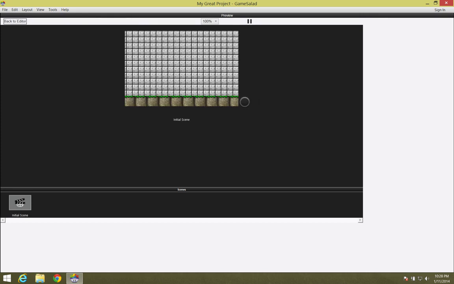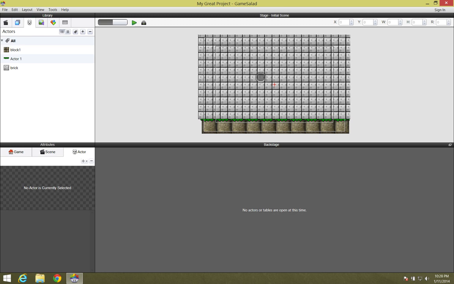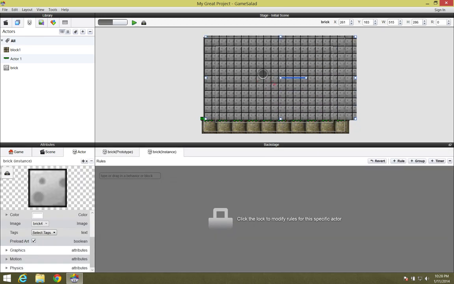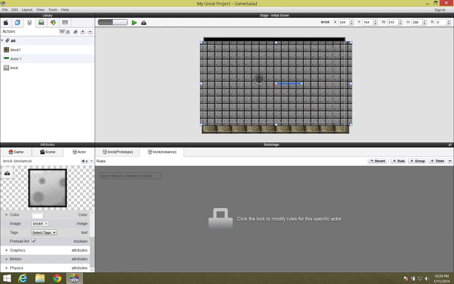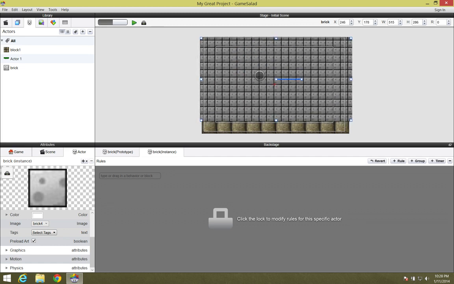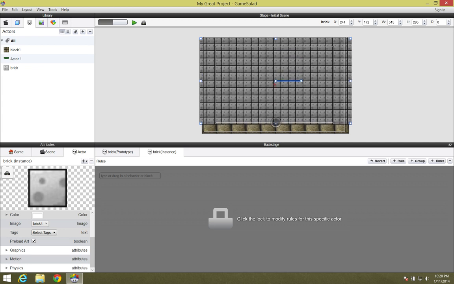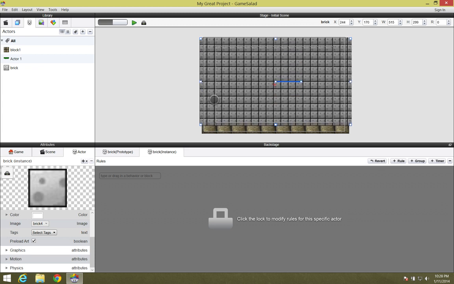Now, you'll notice that this last piece of artwork, or this last actor that I dragged into my stage, is actually on top of everything else. So, for instance, if I were to move this around, see how it's on top of the other actors? Well, I actually want it to be behind the other actors. So there's a few ways that you can send artwork back behind other ones.